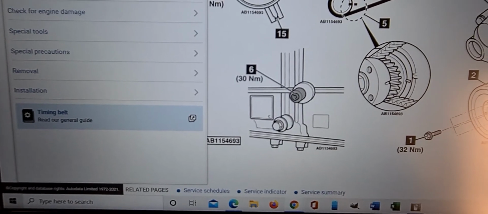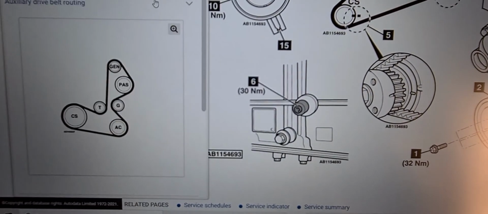Right, and also in this video we'll look at the drive belt diagram. So here's the drive belt diagram for the same vehicle.